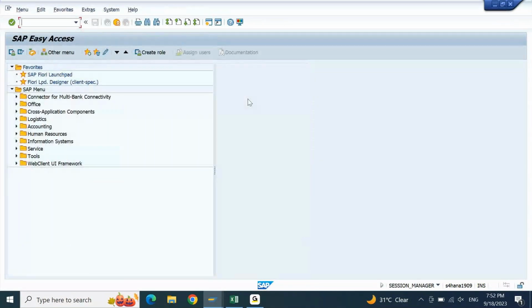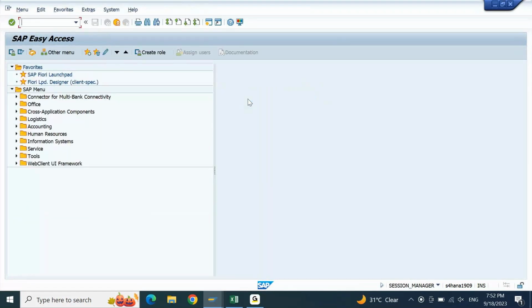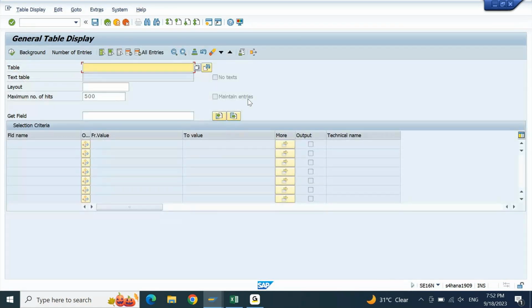Now, my expectation is I do not know in which company code GL accounts are recently created. I cannot go to FS00 and check in which company GL account is recently created. It's a manual effort, will take a lot of time. So instead, I am going to validate the data from table level. To verify any table, there is a transaction code called SE16N. Go to SE16N, table to verify the GL account.